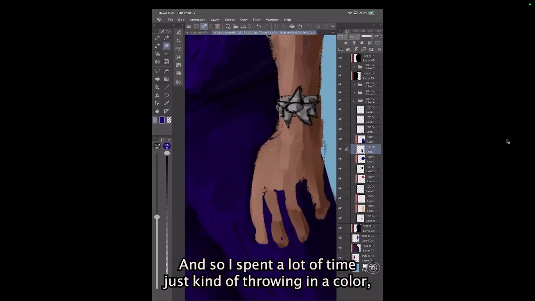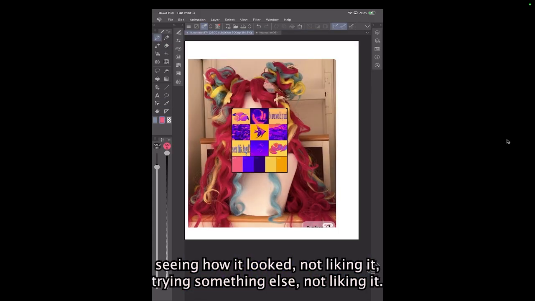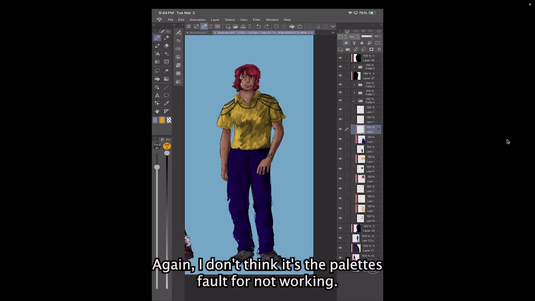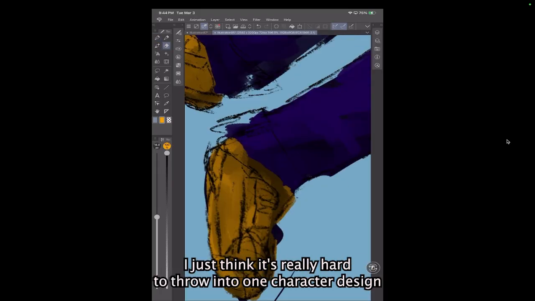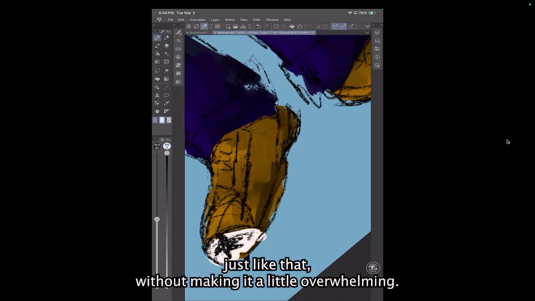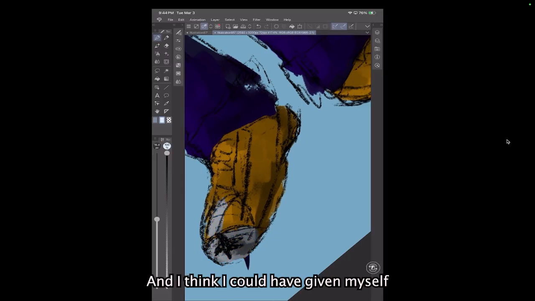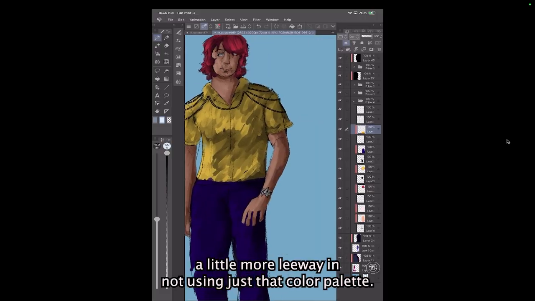And so I spent a lot of time just kind of throwing in a color, seeing how it looked, not liking it, trying something else, not liking it again. I don't think it's the palette's fault for not working. I just think it's really hard to throw it into one character design just like that without making it a little overwhelming. And I think I could have given myself a little more leeway in not using just that color palette.